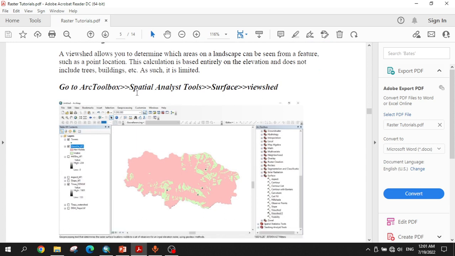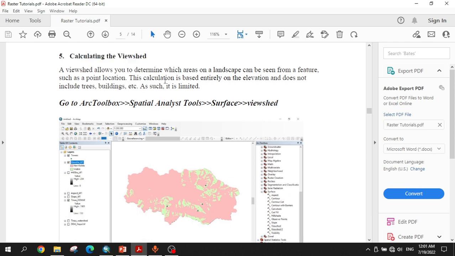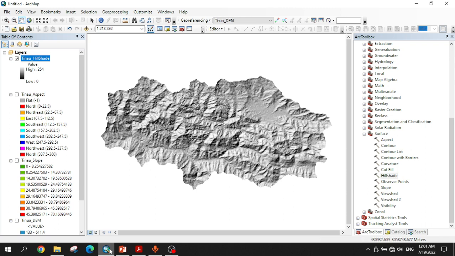So in this fifth number, we are going to calculate the viewshed, and for calculating the viewshed, at first we have to go to the ArcToolbox, then Spatial Analyst tool, then Surface, then Viewshed. For the viewshed, we can see the definition from here. That is, a viewshed allows you to determine which area on a landscape can be seen from a feature like a point location.